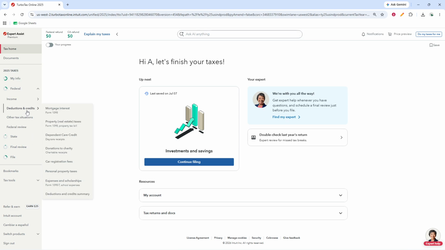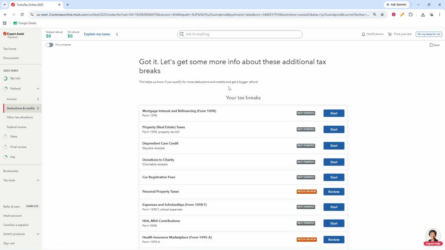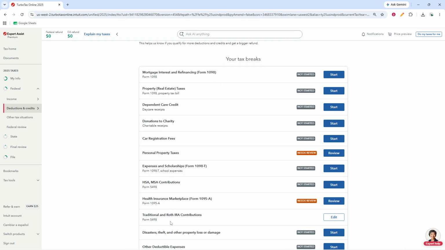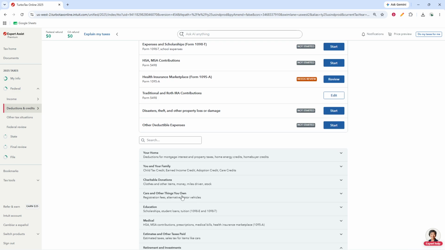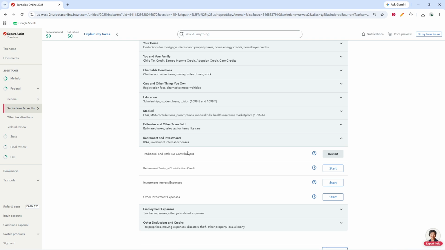This is where TurboTax groups entries that may affect your taxable income, including retirement contributions. Scroll to the Retirement and Investments area and select Traditional and Roth IRA contributions. TurboTax will open a screen titled Tell us about your IRAs.